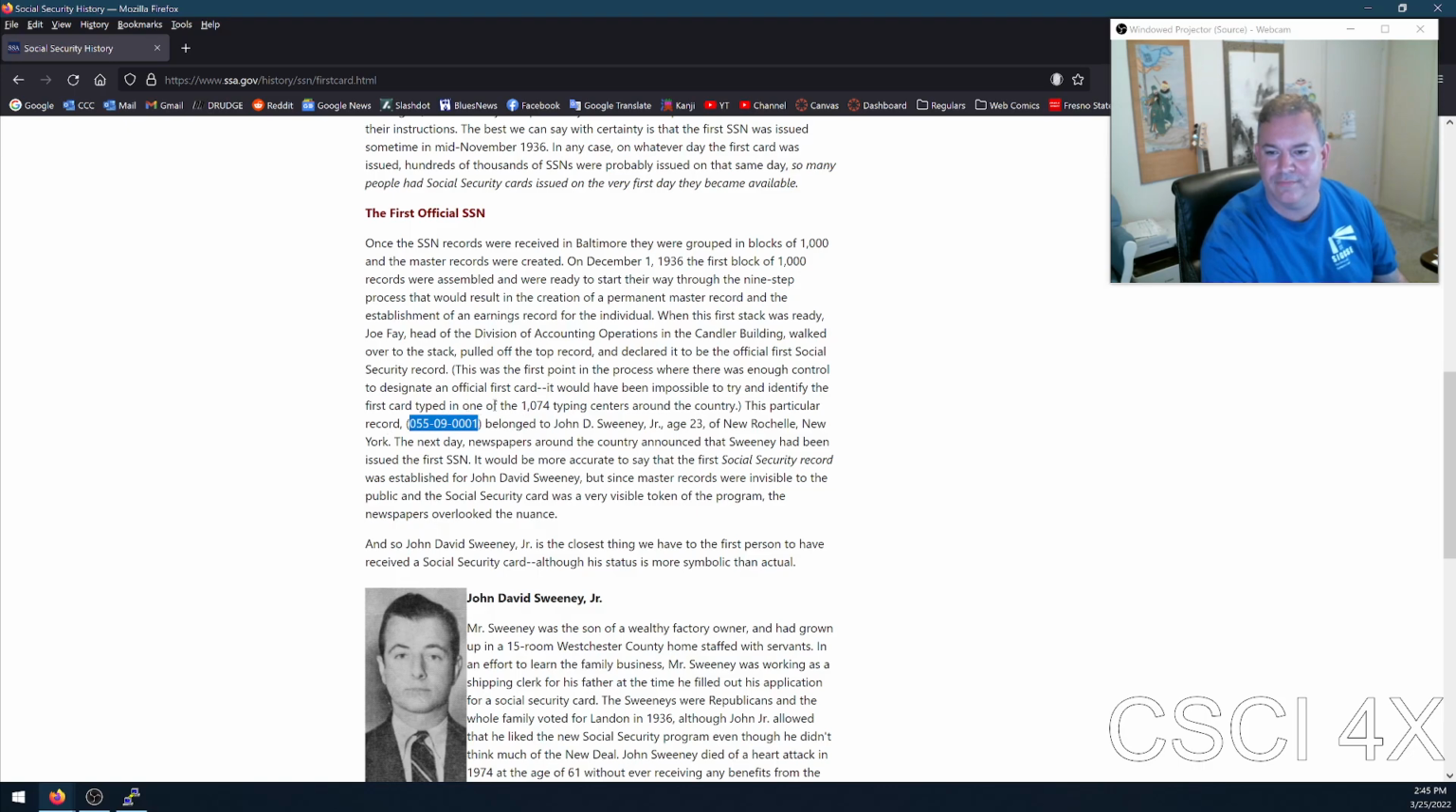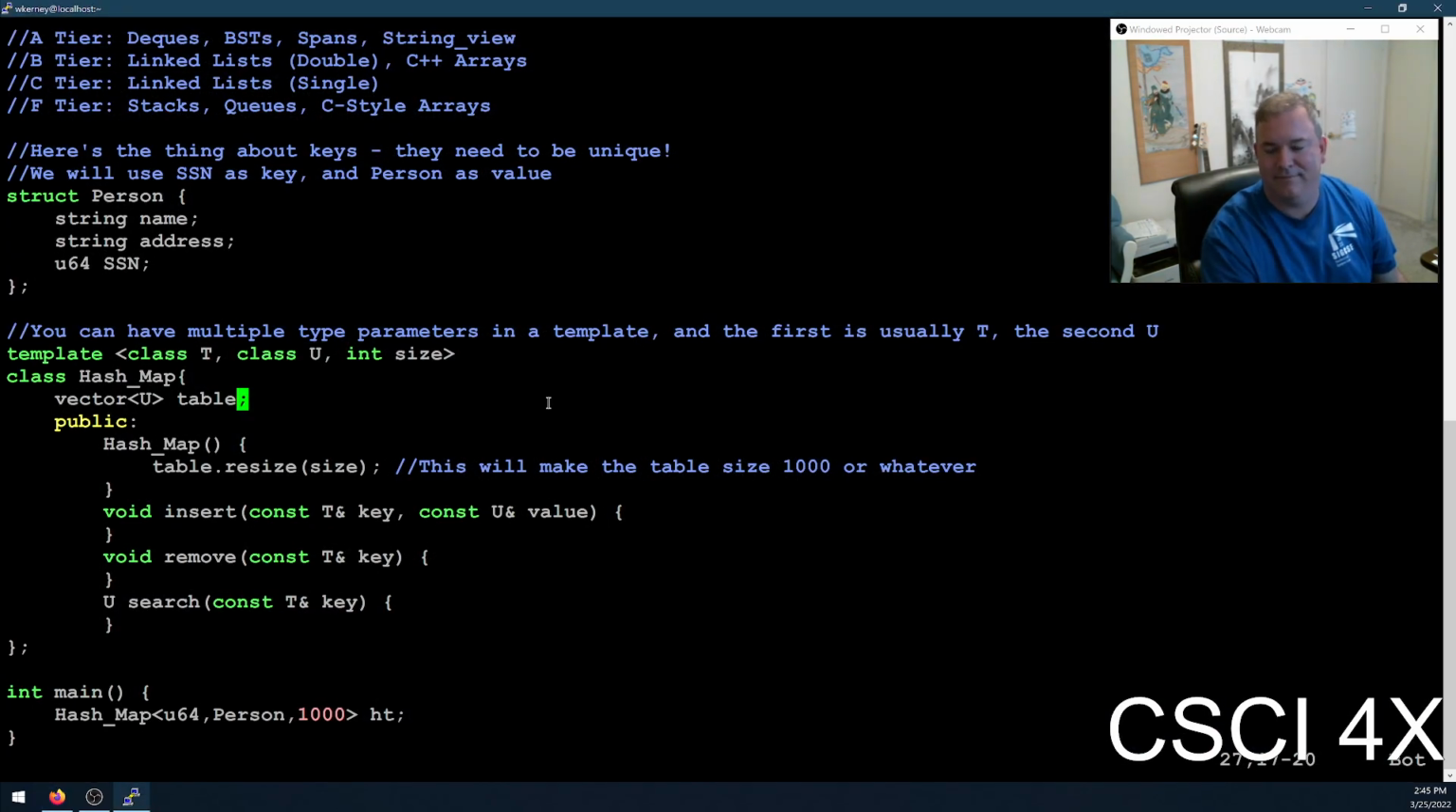055090001. Would isEmpty work? IsEmpty would not work because this vector here has 1,000 people in it, and each of these is going to be basically initialized. We can have each one of those socials be 0, and so we could use a magic number if we wanted.